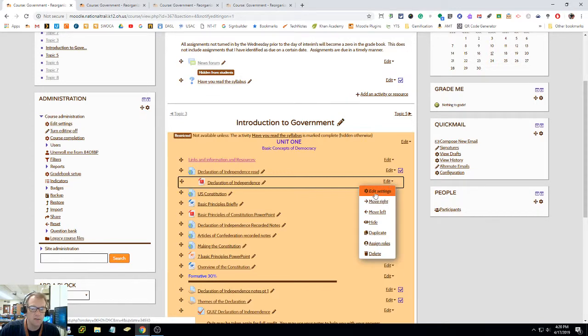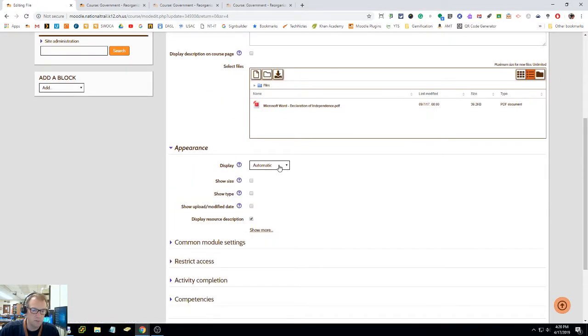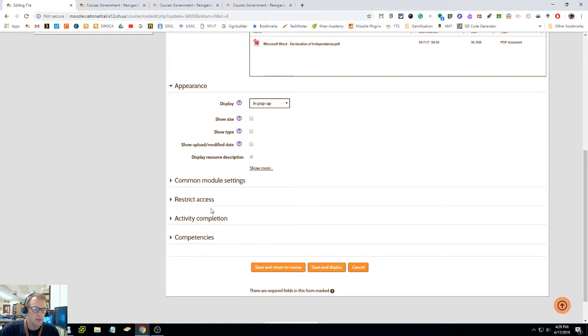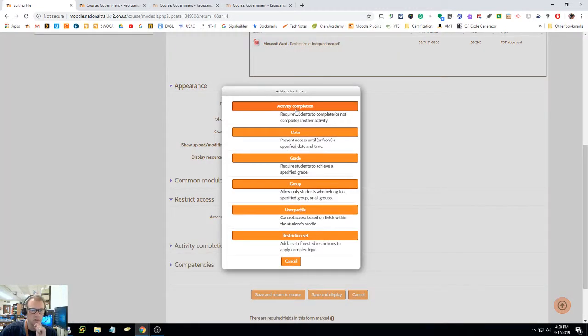So I'm going to edit this item. Actually, I'm going to change the appearance so that it opens in a pop-up so that it doesn't leave Moodle when it happens. And I'm going to go and restrict the access. And I'm going to say add restriction on an activity.